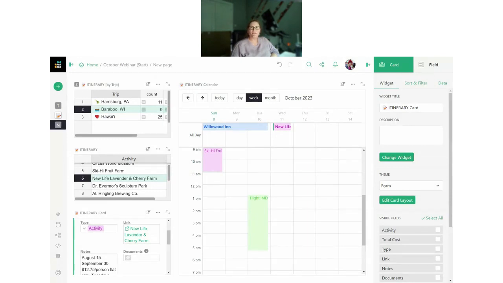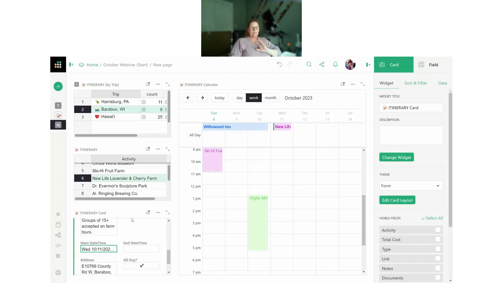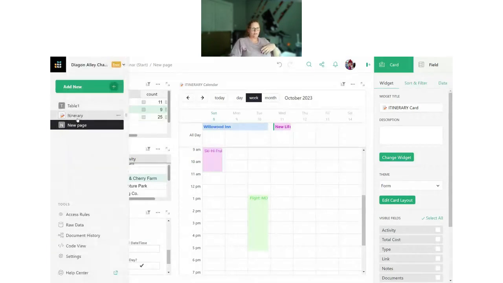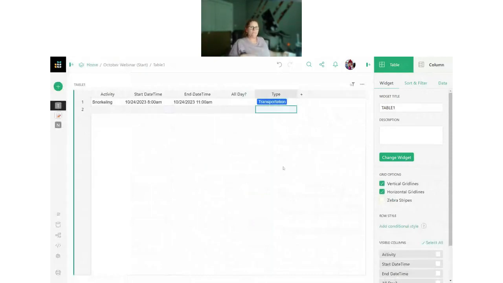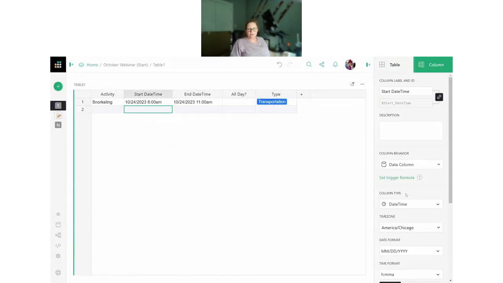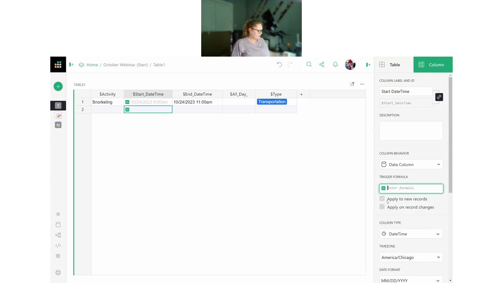Can we set a default date to load on the calendar widget? So you can do that in your underlying data table. Let me just jump to the small one to make it easy. So you could set up a trigger formula. So let me do a set trigger formula. Let's say when you add it, you want it to default to 5 days from now. So pretty sure I know this function, but I'm going to pull it up.